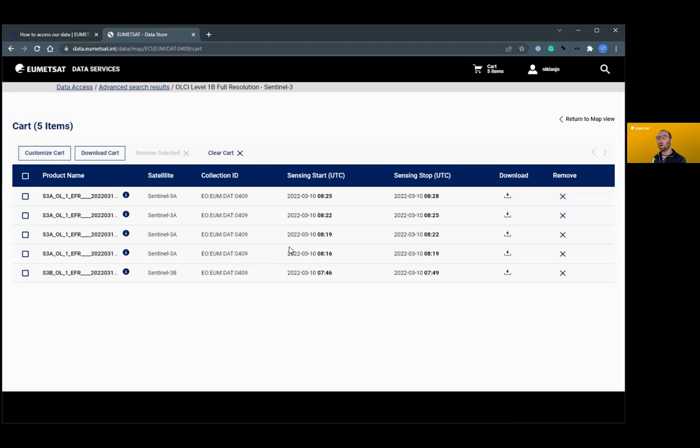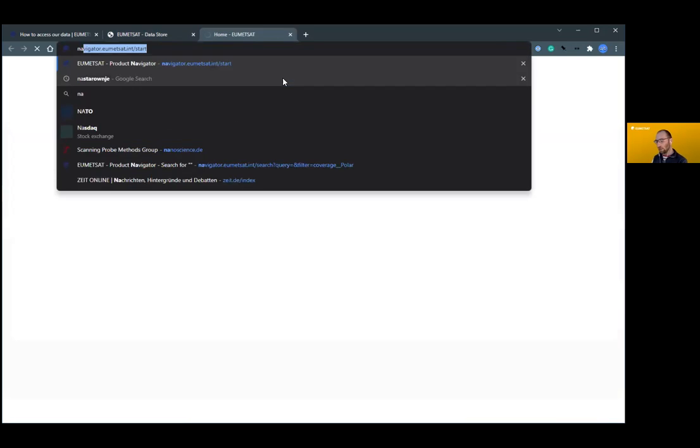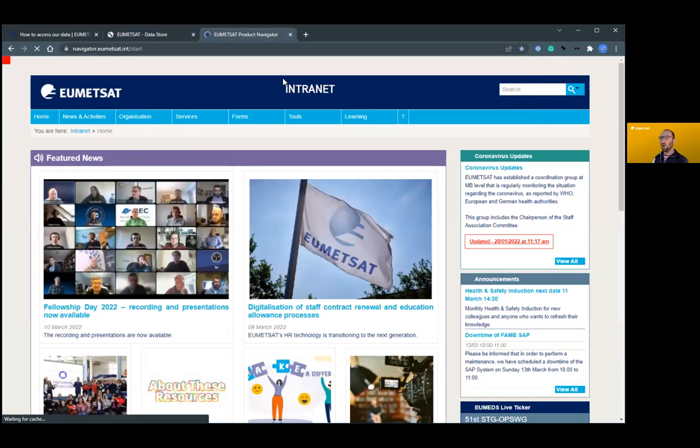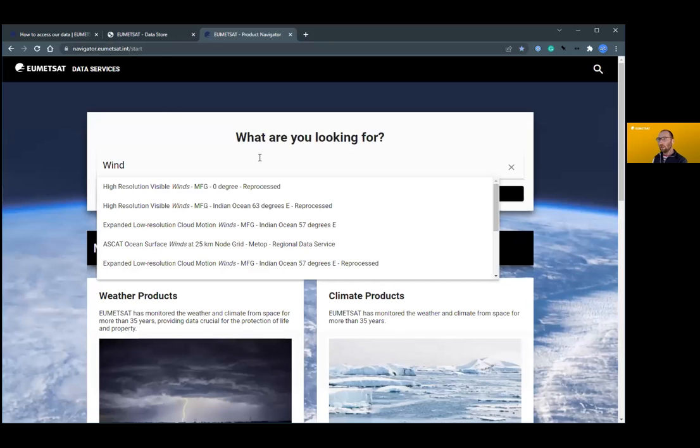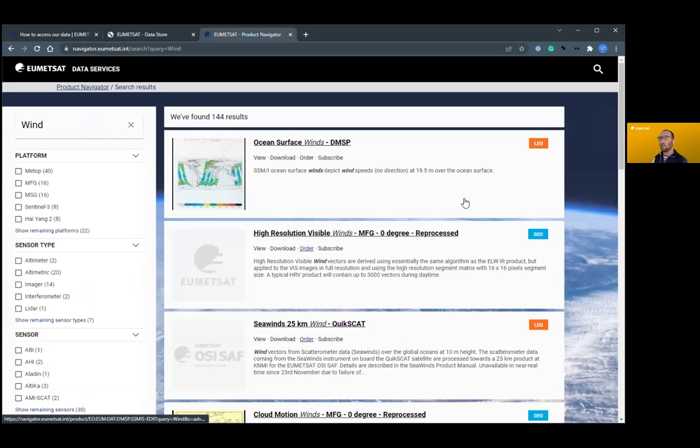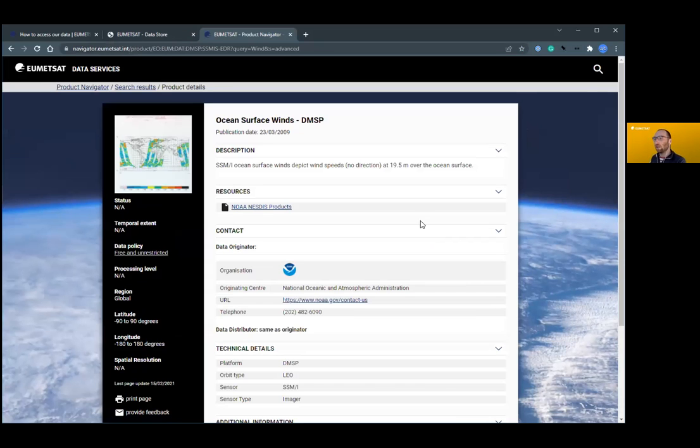When you are completely new to our services, maybe it's a bit confusing why you can't find all the data in the Data Store. Therefore, I can highly recommend the Navigator of EUMETSAT. And the Navigator looks a bit like the Data Store, but it's just a catalog. So for example, when you are looking for something like wind, you can find a lot more data. And when you click on the data, you can see where you can download or find the data from.